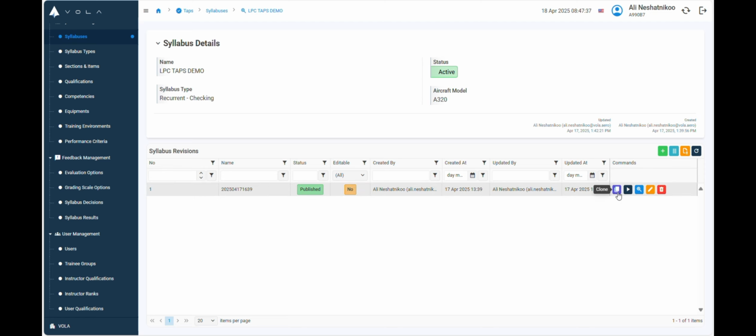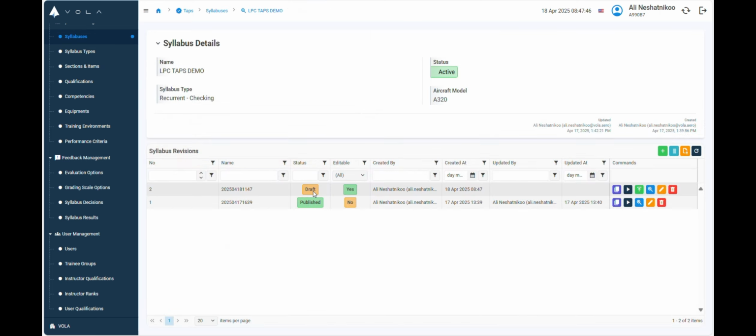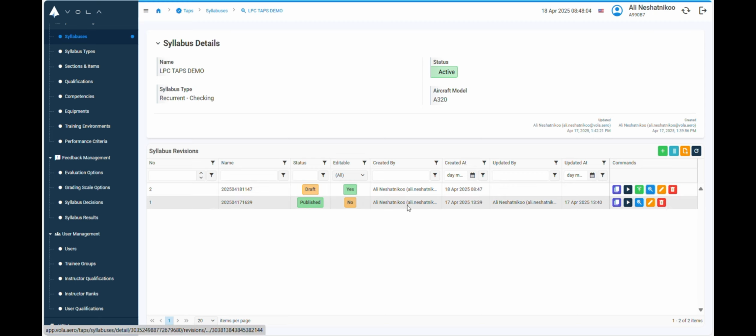Or if you want to create a new revision of it according to regulations, you just clone it. Clone means you create an exact copy of that syllabus, and it is editable. You can edit it, and this clone is not updated on the system, so you cannot assign it by mistake. When you are done and the due date comes and it is time to start using this new revision, you just need to publish it. I don't want to publish it now. I want to edit it.